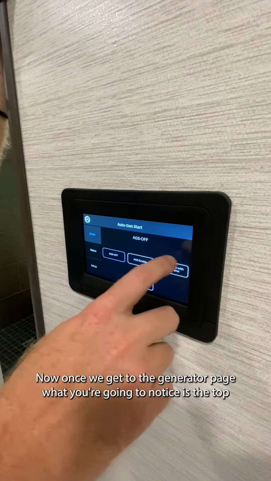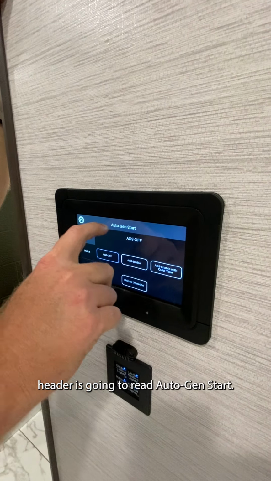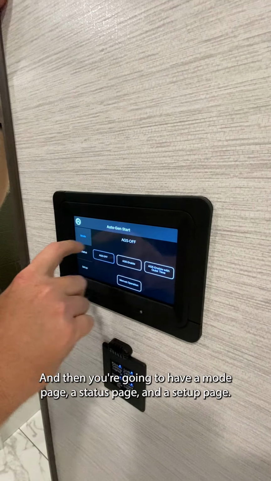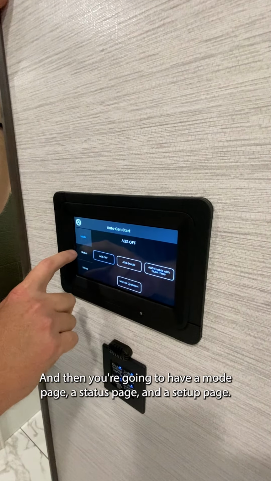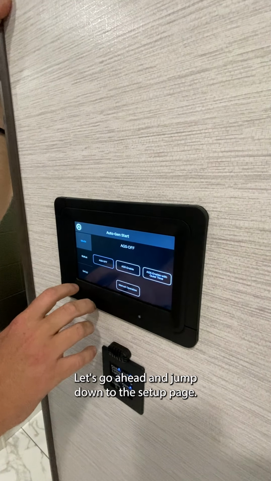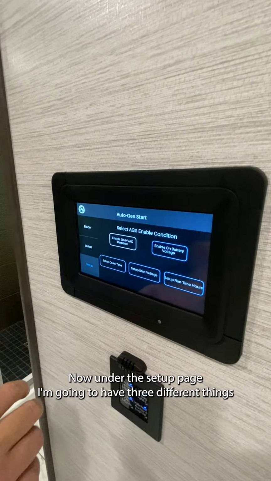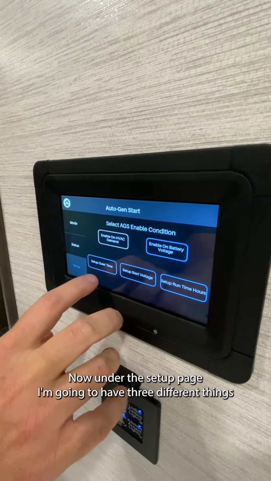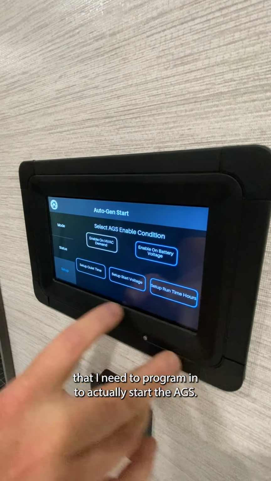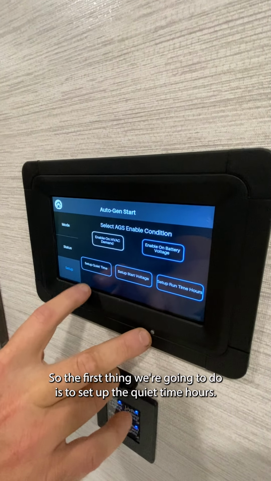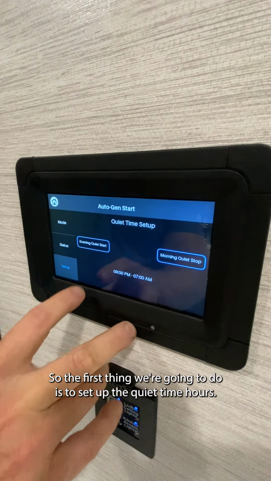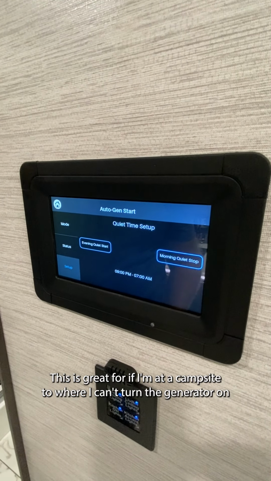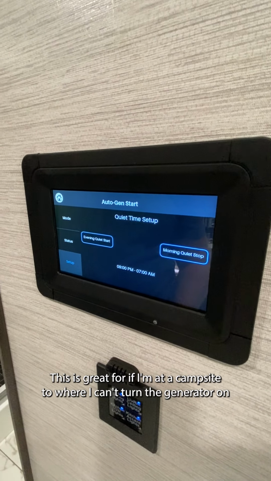Now, once we get to the generator page, what you're going to notice is the top header here is going to read Auto Gen Start, and then you're going to have a mode page, a status page, and a setup page. Let's go ahead and jump down to the setup page. Under the setup page, I have three different things that I need to program to actually start the AGS. The first thing we're going to do is set up the quiet time hours. This is great for if I'm at a campsite where I can't turn the generator on for certain times.